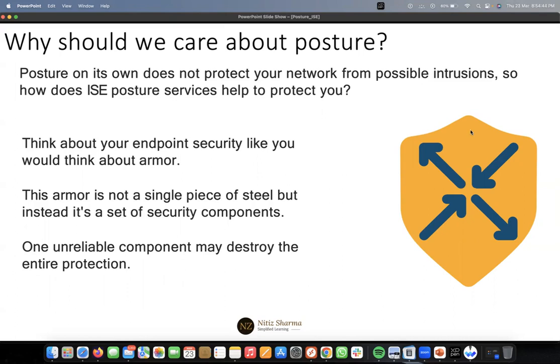The armor is not a single piece of steel, but instead it's a set of security components. That set of security components has to be fulfilled by that compliance tool. That's where your compliance tool comes into the picture. The whole process is called your client provisioning, because one unreliable component might destroy your entire protection.